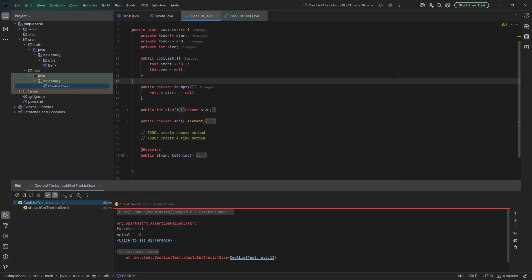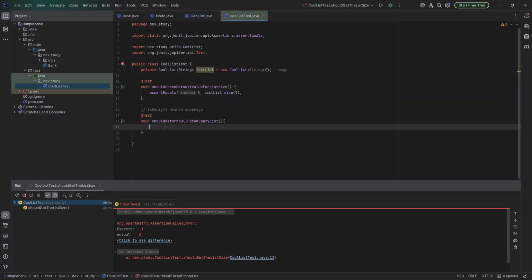Actually, it's the opposite, because when it's no, it's going to be true. So, is empty? Yes, is empty. Return no for an empty list. Test. Should return true for an empty list. Okay, so this works. I'll need to assert false.